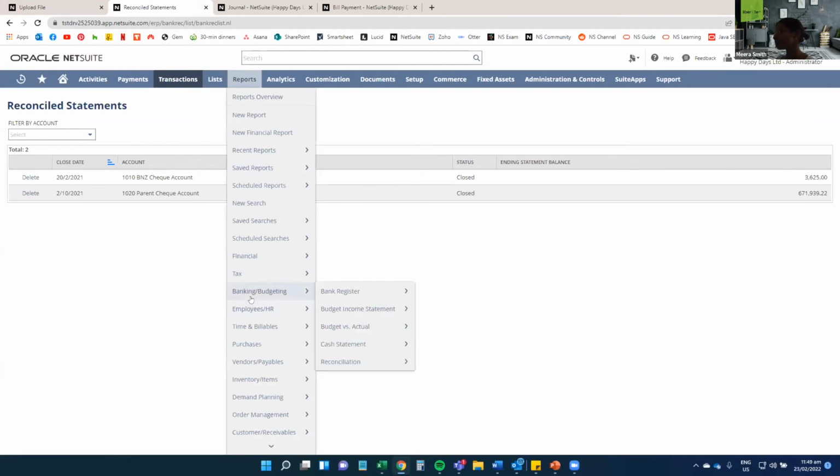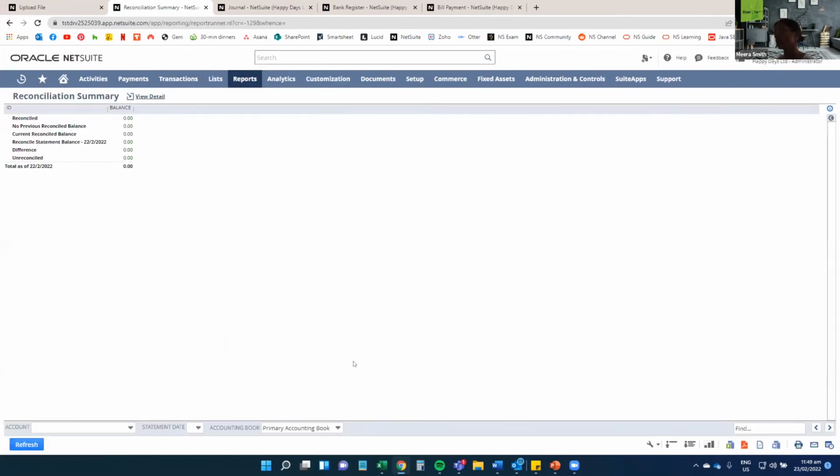Reports under banking, bank register, and reconciliation. So there are a couple of reports that you can view. With your bank register, that shows all the transactions that have been posted to your bank GL, and reconciliation shows details of your reconciliation, pretty much.